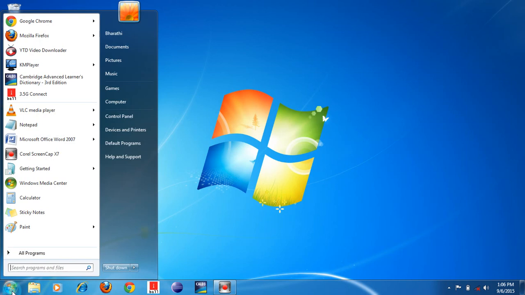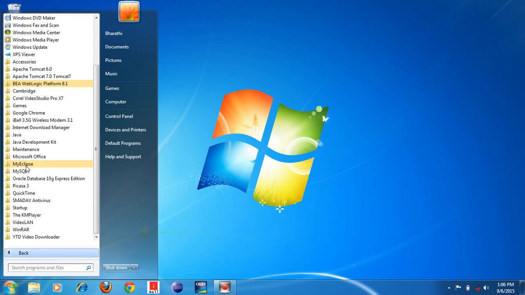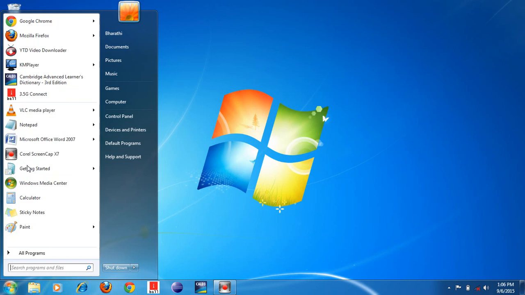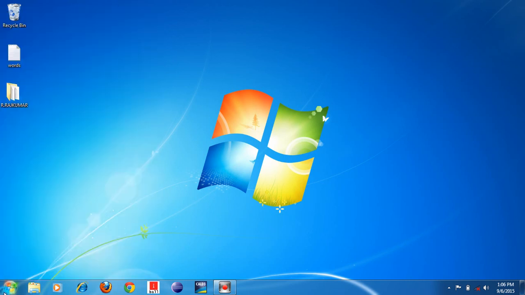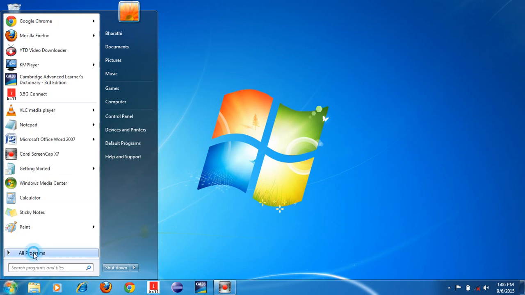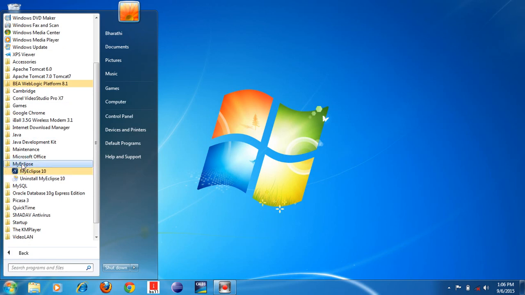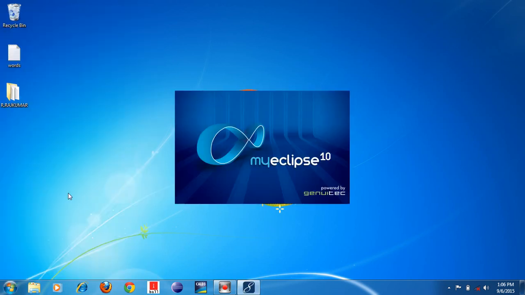IDE. Just click on the start button, click on all programs, then click on the MyEclipse folder, and then start MyEclipse. I have already installed MyEclipse 10.7. Just click on that to start the MyEclipse IDE. So now we will see how to integrate JBoss application server with MyEclipse IDE.